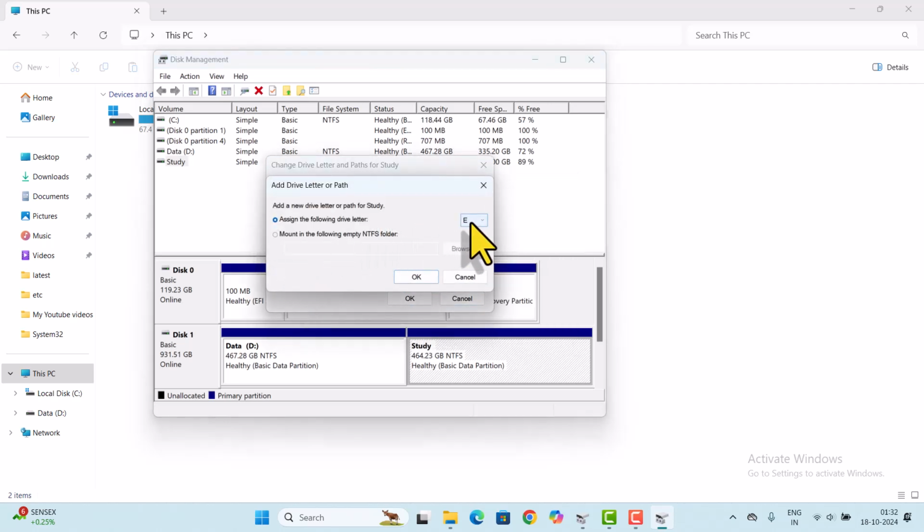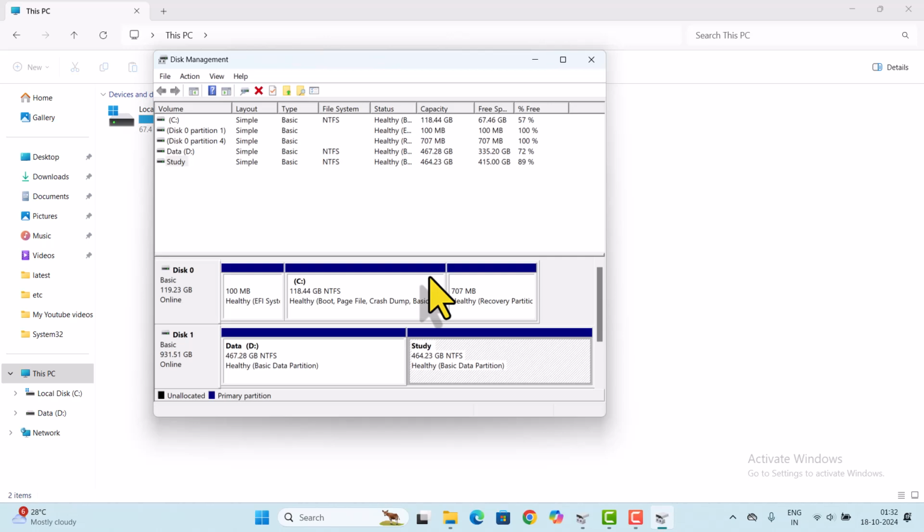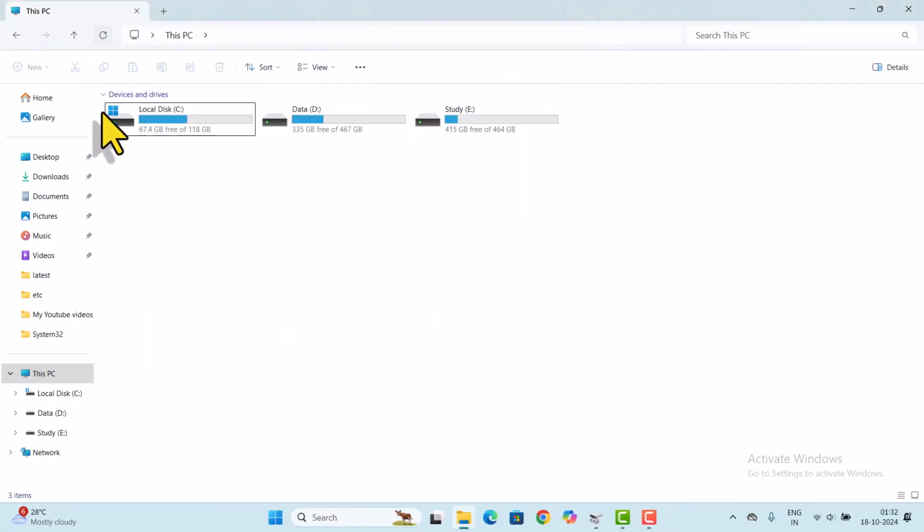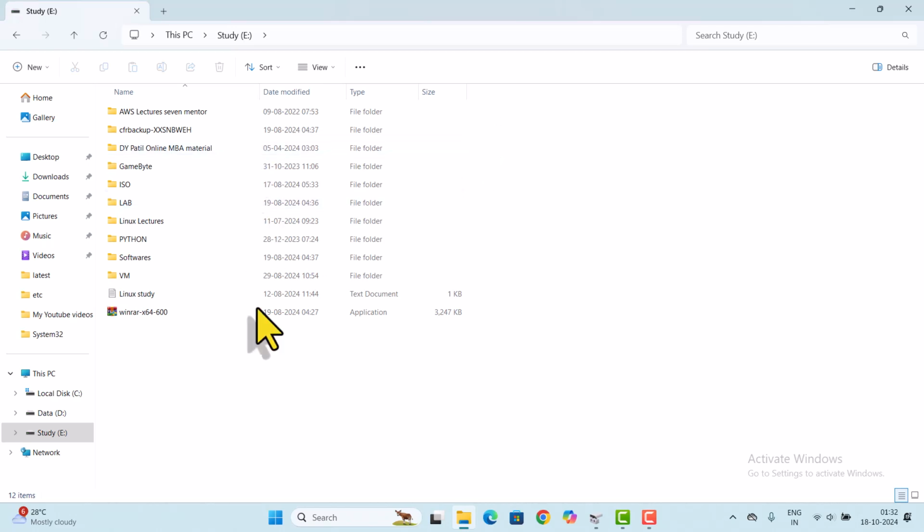add a letter, any letter which you want to label this drive. I'm just adding E, which is the default. Click on OK. It will take some time, and yes, the letter is assigned to my drive. Now if I refresh my drive, the study drive is here now.